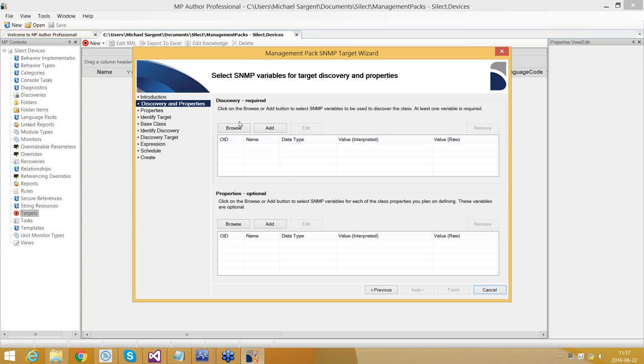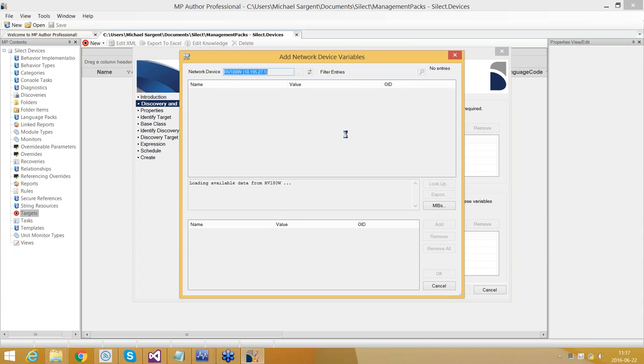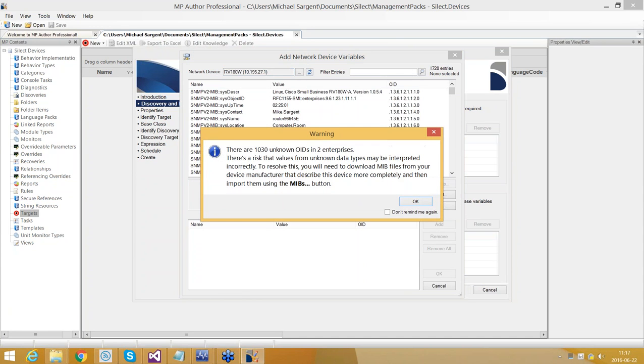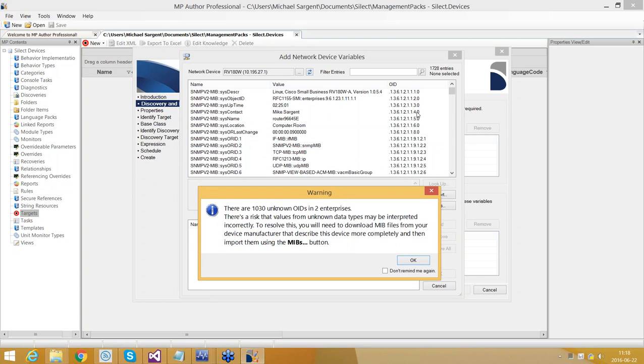Here we have the ability to browse the device to find out what's available on it. So let's go and do that. Now we've gone off to the device. We were asking it for all of the variables it can return. And you can see that list here at the top. And we've got three columns here. The OID is what is actually returned from the device.